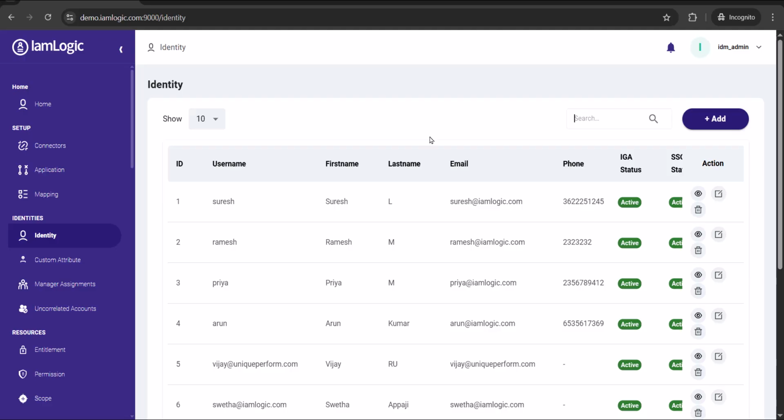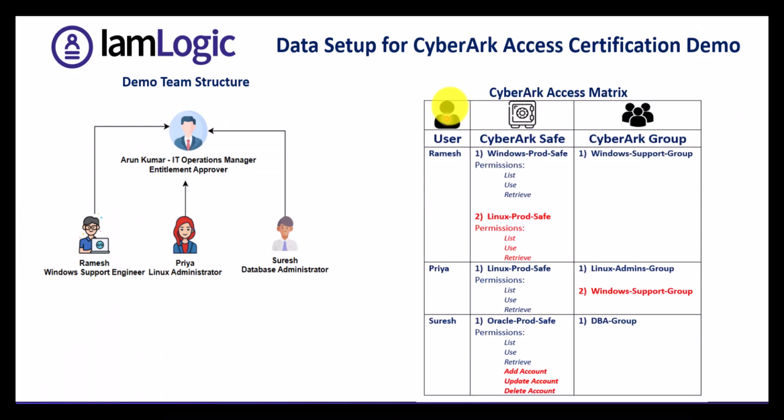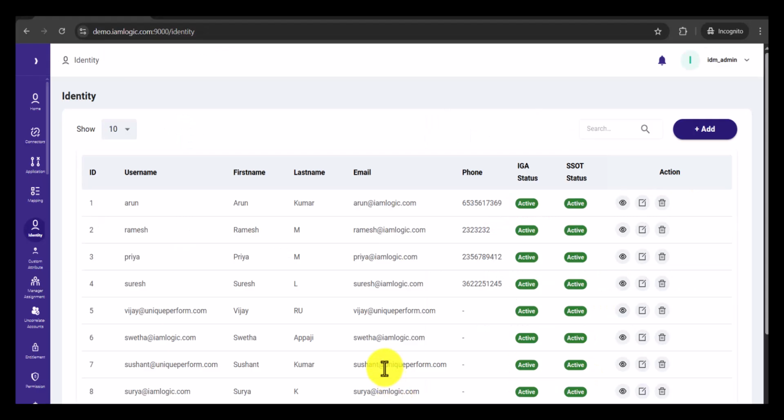Let me open our data setup plan again. So, this table shows which CyberArk safes and groups are assigned to each user. For example, here the user Ramesh has access to two CyberArk safes, Windows Prod Safe and Linux Prod Safe, and to a CyberArk group called Windows Support Group. Now let us ensure that the same entitlements are assigned in the IGA application. Let me open the identity of Ramesh.